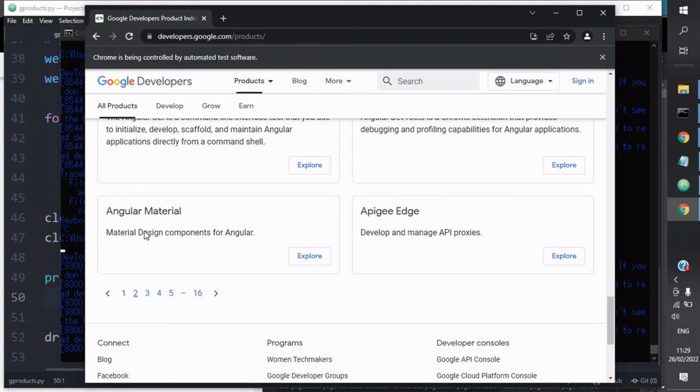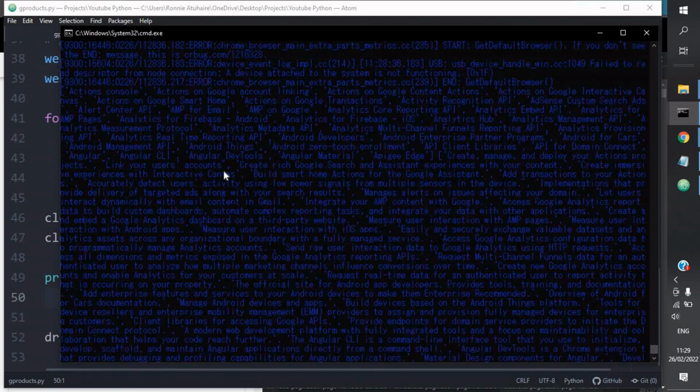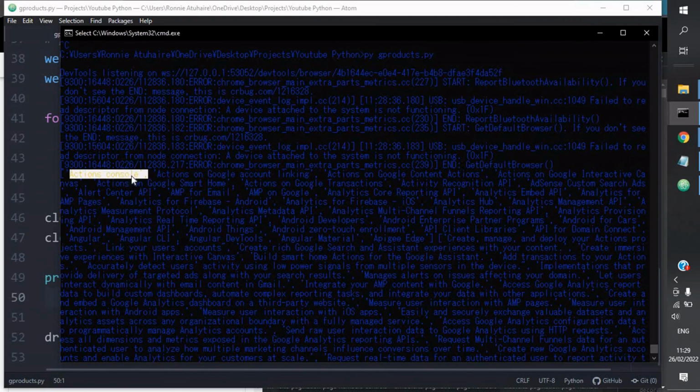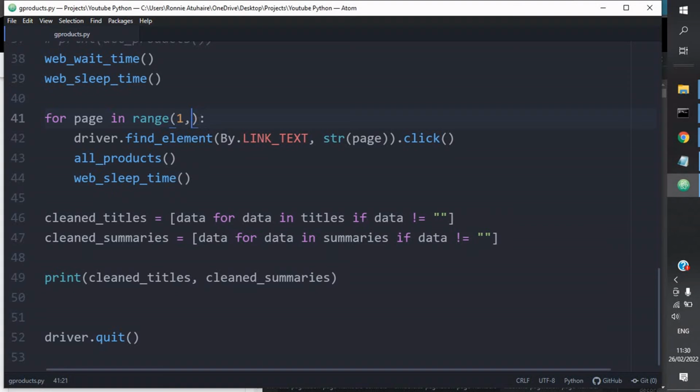So it should be able to, let's see if it actually closes, after iterating through the next page. Yeah, it's working. It has closed by itself, and we have our information coming through. As you can see, this is the actions console, actions and Google account linking. Then we have a list, and we have another list that actually describes what information we need. Yay, we are good to go. So that means since our function is working, we can now query all the pages.